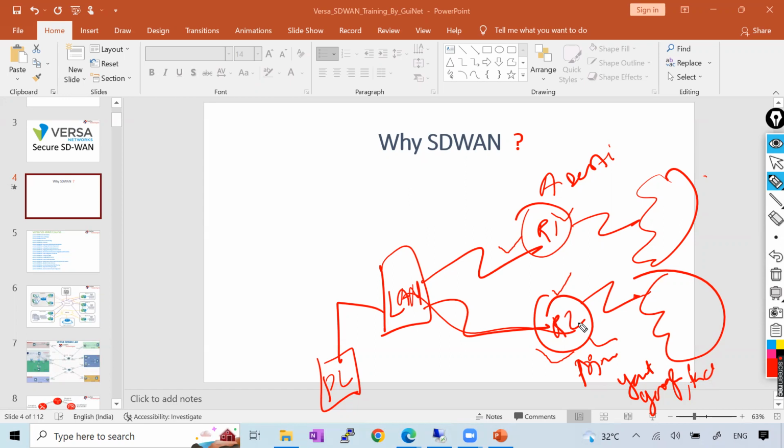Now think about another thing: these two links keep working fine for you, and let's say everything is going great. But failover happens only in the scenario when this link goes down. Then the failover happens. Let's say this link is not going down, but the link performance is degraded. The link might have latency, packet loss, or jitter.